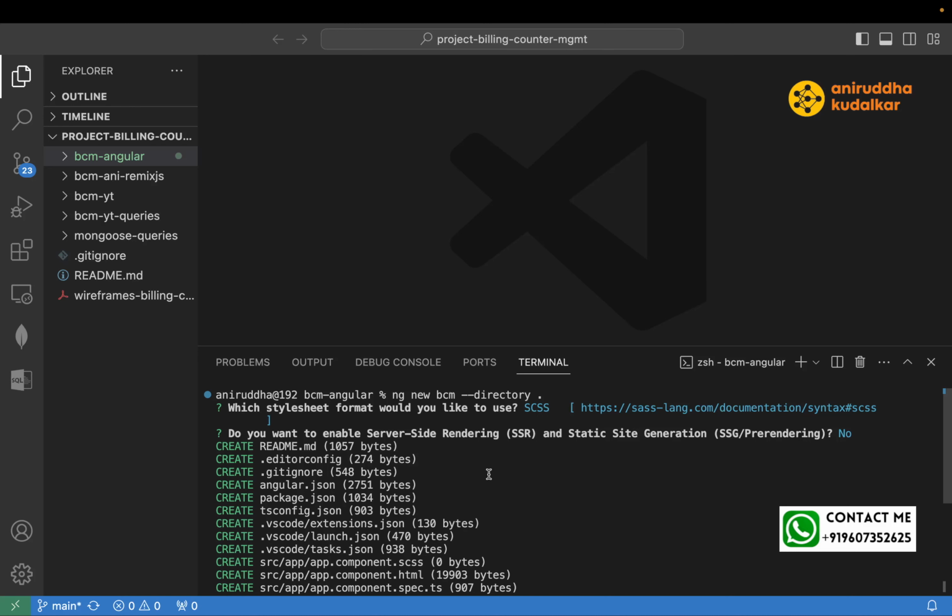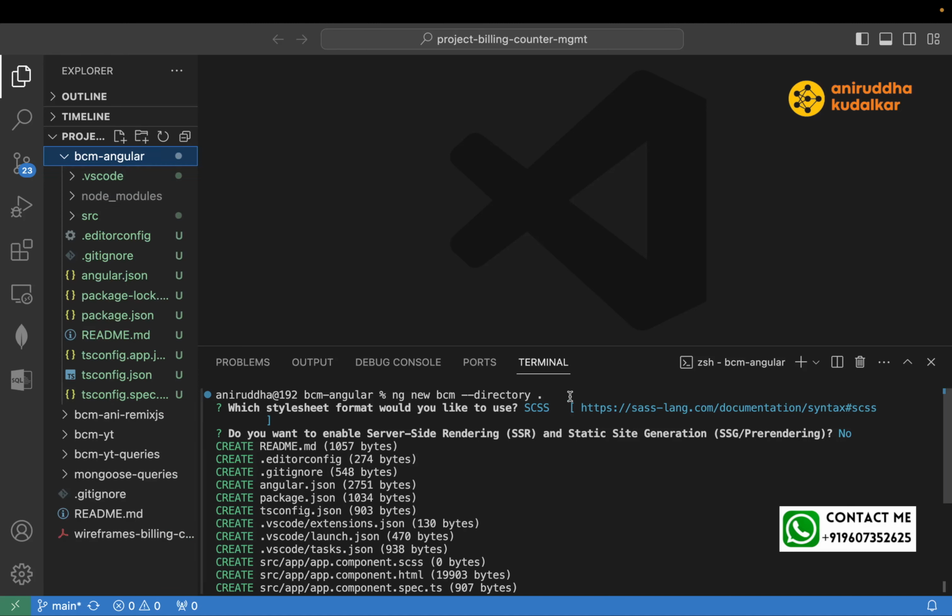Okay, then try ng new. Same project, yeah. ng new and the project name. Any name. Okay. And directory also. Hyphen directory and dot. Dot means what? Current directory. If you see, it will not create a new folder, right? It will do it in the given folder. Dot represents current directory.